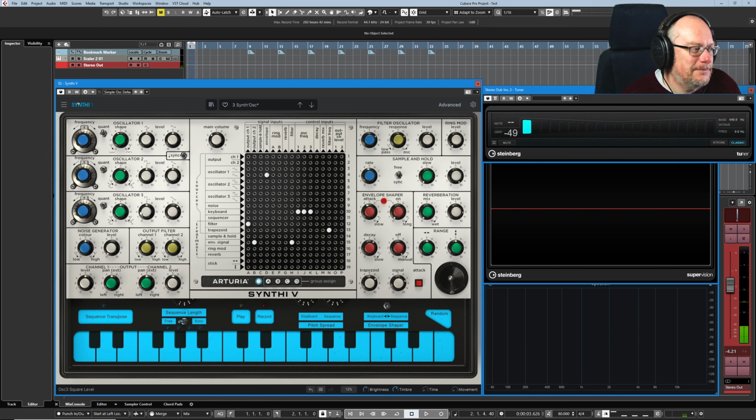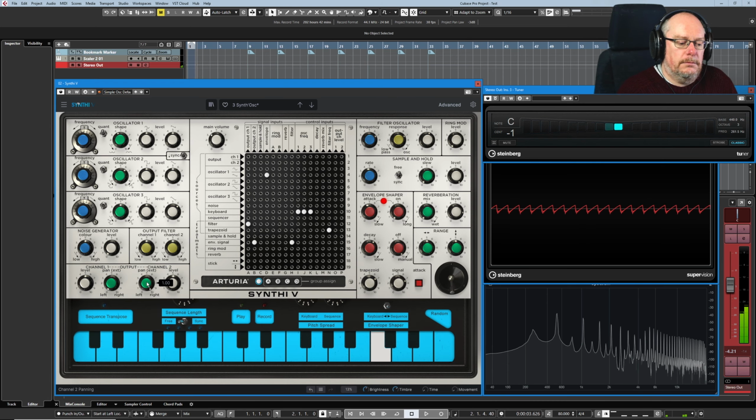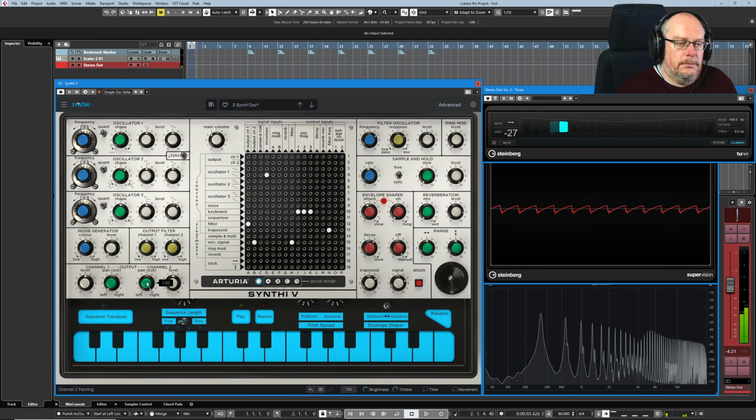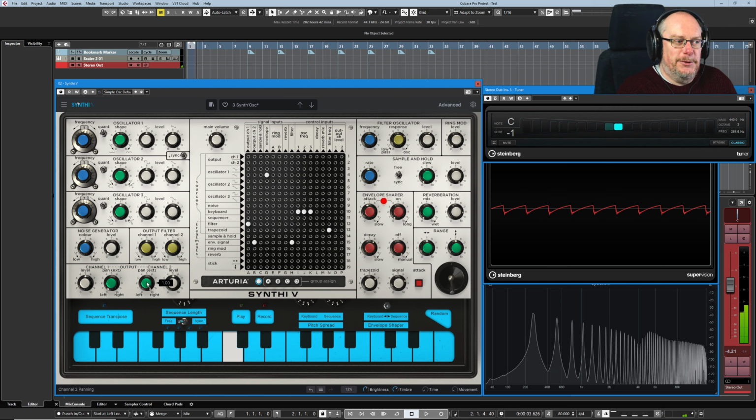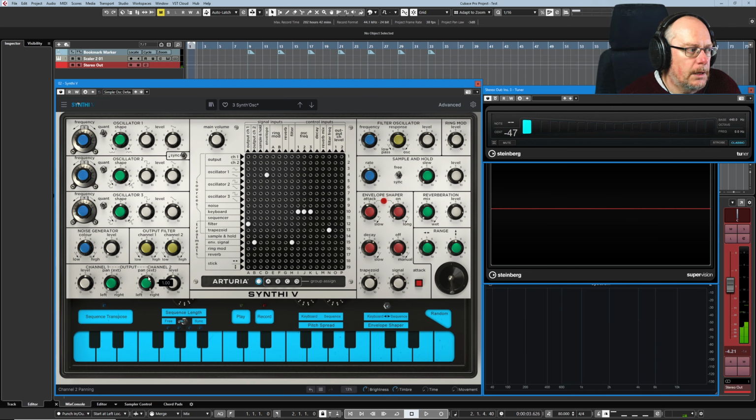Sounds kind of weird. It sounds particularly weird because they're both currently panned central. So let's pan them hard left and right. That's pretty cool. And then we've got independent level controls for those. I don't need to describe that shortly.